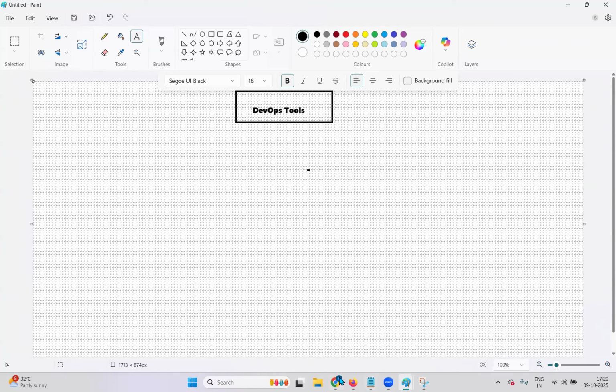So let's see. The first tool that we will learn is the SCM tool. What is that? SCM means what? Source code management tool. Code, right. So this source code management tool is nothing but Git and GitHub.